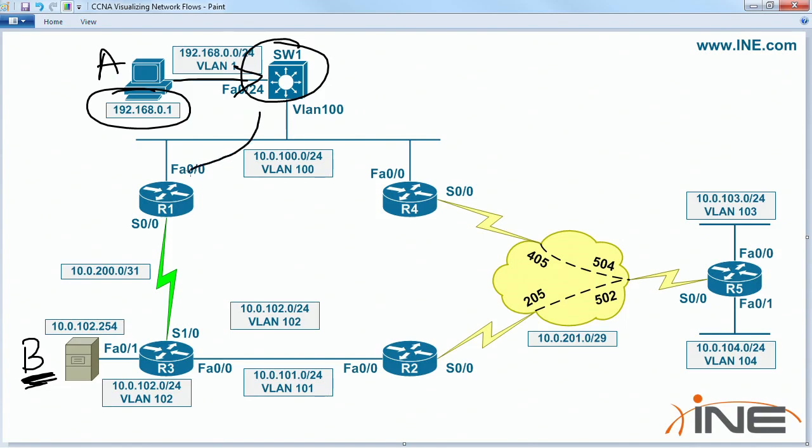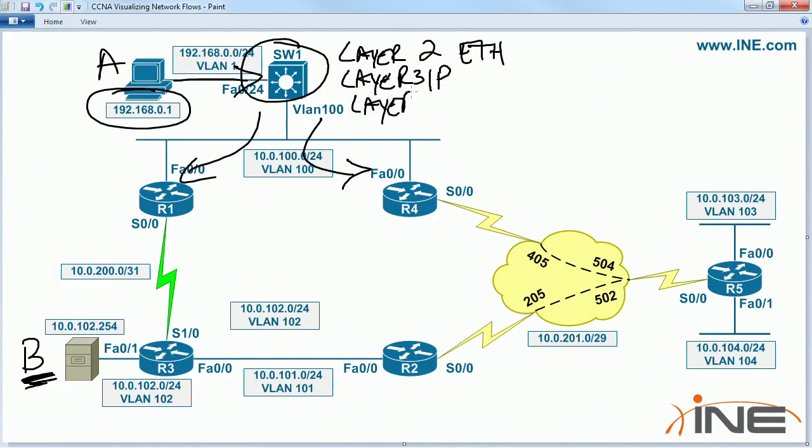Because I could potentially send it this direction, I could potentially send it in this direction, and it's ultimately going to depend on where in the OSI model it is making its decision. Is it making it based on the layer 2 Ethernet header, or is it making it on the layer 3 IP header, or is it making it on some sort of higher layer decision, like the TCP and UDP ports?